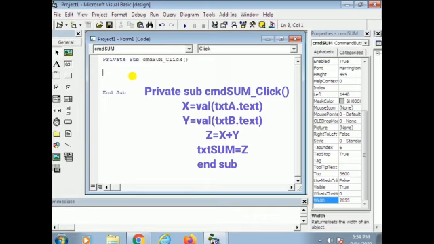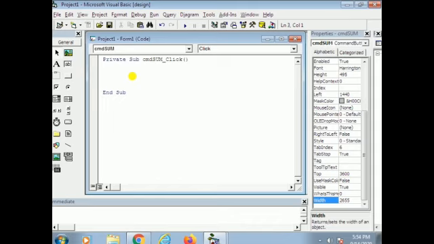Now what is the statement? x equal val of txt a dot text. So we want to retrieve the value from the a text box, but why do we use the val function? The val function is used to convert the character to number. Use the same procedure for b, and z equal to x plus y, txt sum equals z. That means the z value is sent to the txt sum text box. So we can get the output in the text box sum.